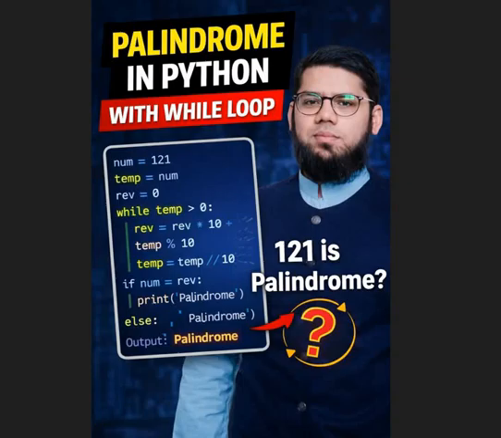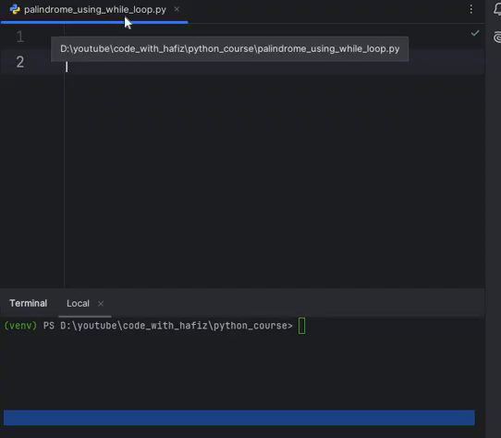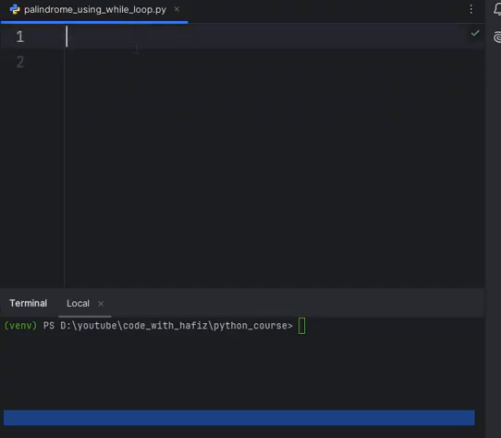Is 121 a palindrome? To write the code, I just open my PyCharm, and here I created a file, palindrome using whileloop.py. So first of all, I am going to write all my code: num equal to 121. We are going to check whether this num is a palindrome or not. So we create a variable num and we store the value 121.